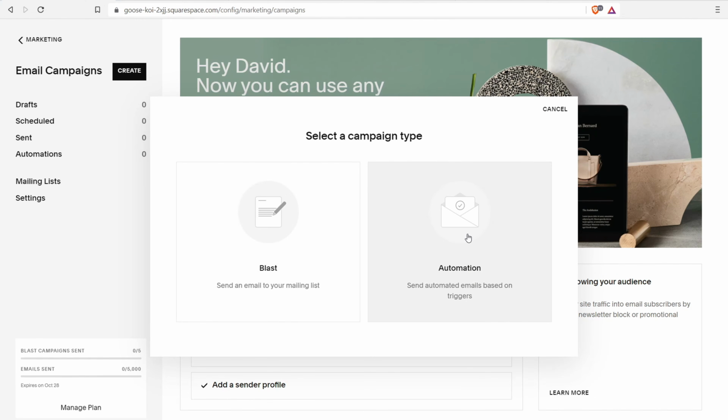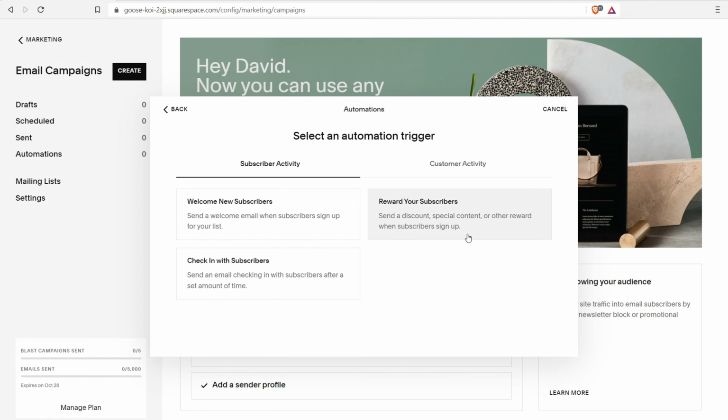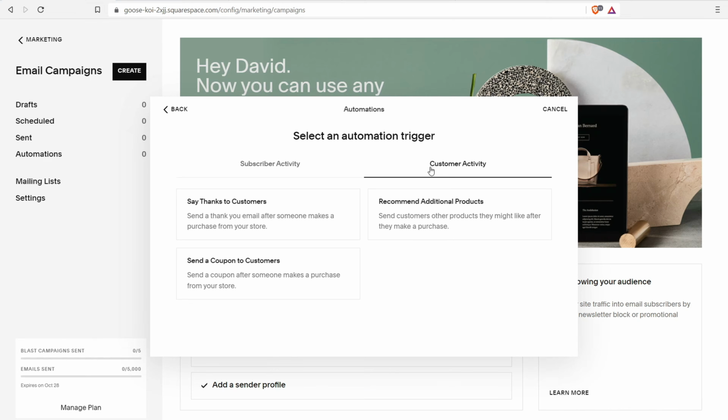Automation. This is how you can set up automations on the back end of your website to do some of the heavy lifting for you. Very important to first set this up. So you want to navigate over here to welcome new subscribers. So you get two options. You have subscriber activity. You also have customer activity. So customer activity is when you have e-commerce functionality. You can say thank you to a customer who buys something, coupon codes, recommended additional products, whatever.